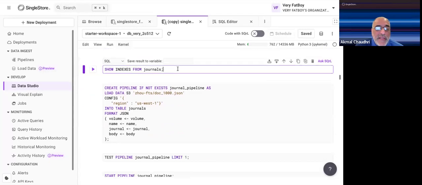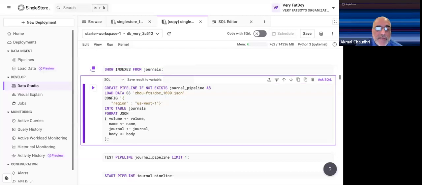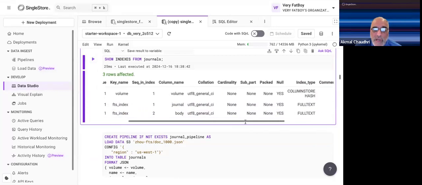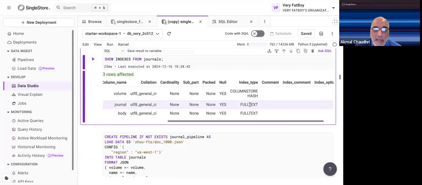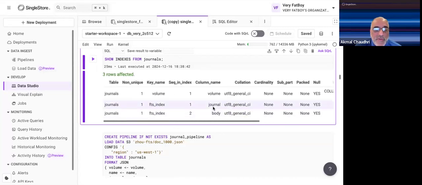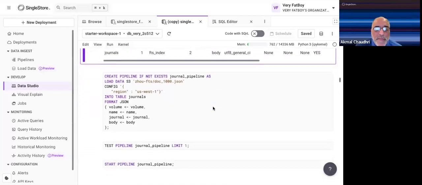Then what I can do in the next cell is say, show me what indexes you've created on this particular table. If I run this, you'll see that we've got a full text FTS index. That's the name I used. And notice here, I've got it on the column named journal and on the body as well. If I move to the right-hand side, you can see that the index type is full text. So it's created that on the table for me on those two columns. That's going to be useful in a moment.